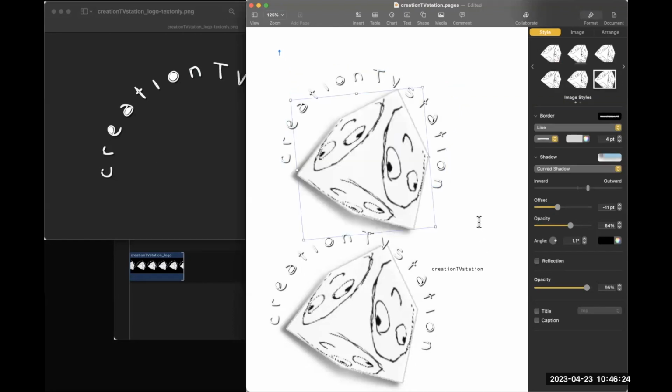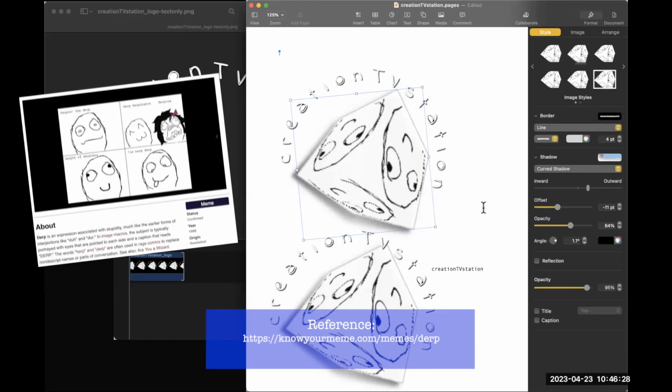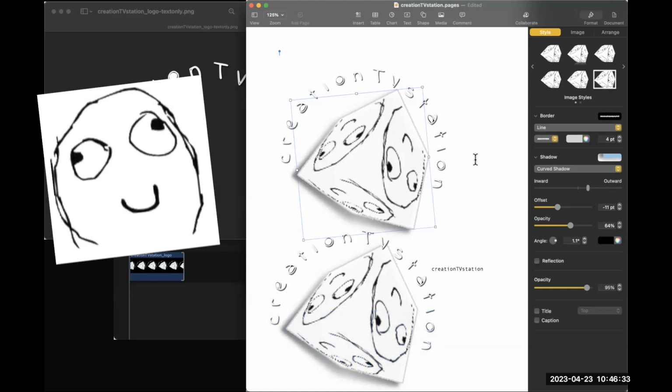This is what I ended up with. I really love the derp logo. I mean, the derp meme. So I use that as part of my logo. Eventually I'll stop using it, but it makes me laugh. I love looking at it, and I hope that it makes you laugh too.